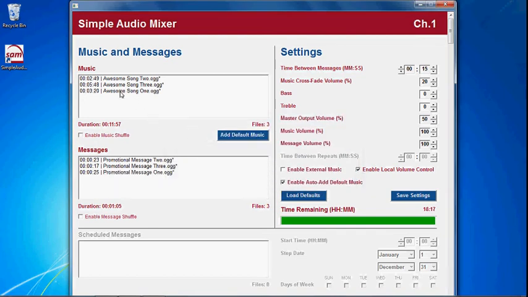If you're not happy with the order in which they appear, simply move them into the order you want by dragging and dropping. If you want it to be more random, simply select the shuffle buttons beneath the music or the messages.